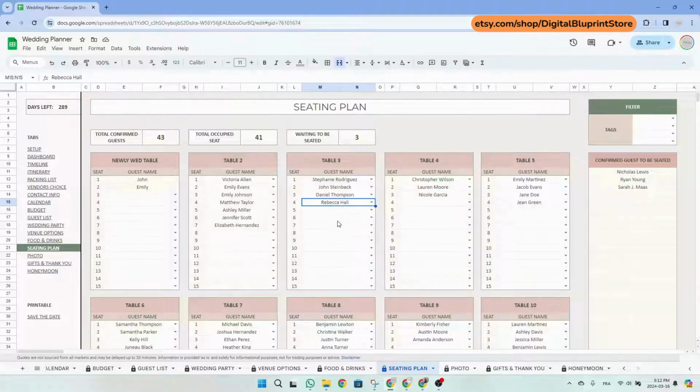Very important in this tab, do not move a cell from one place to another. It will mess up all the formulas and drop-down menus. You will have to restart the spreadsheet from scratch if you move the cells. Then at the top of the page, you have 3 statistics concerning your seating plan: the total number of guests, the number of occupied seats, and the number of people waiting to be seated.